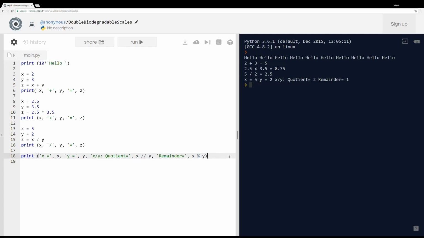So this is what my code looks like. Yours should look similar to this, and that's it for that. Let's move on to the lesson.